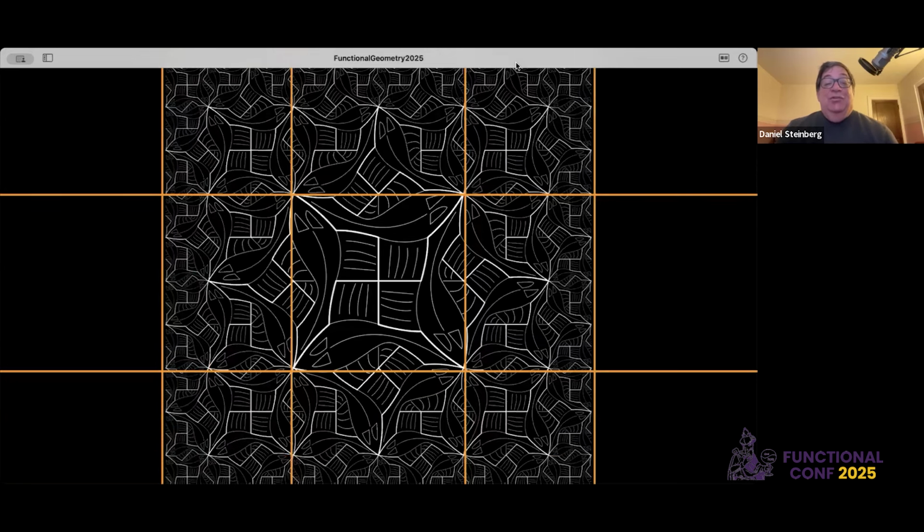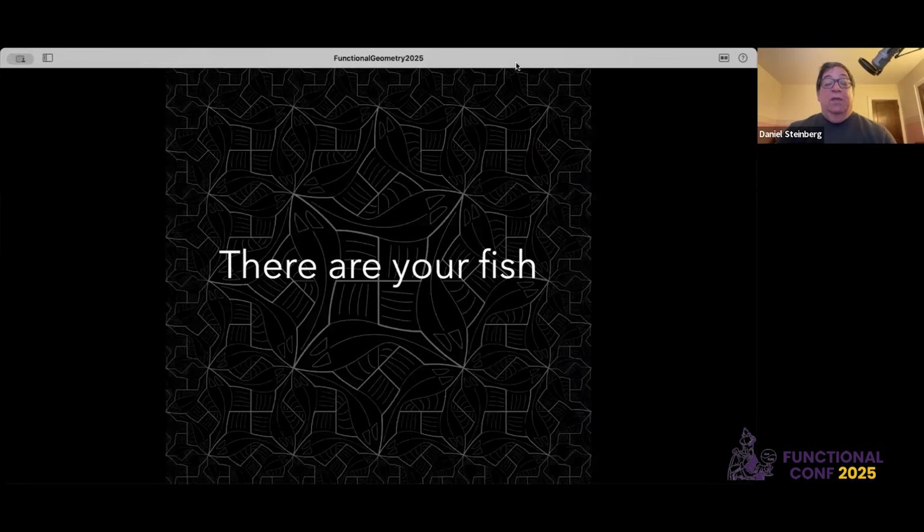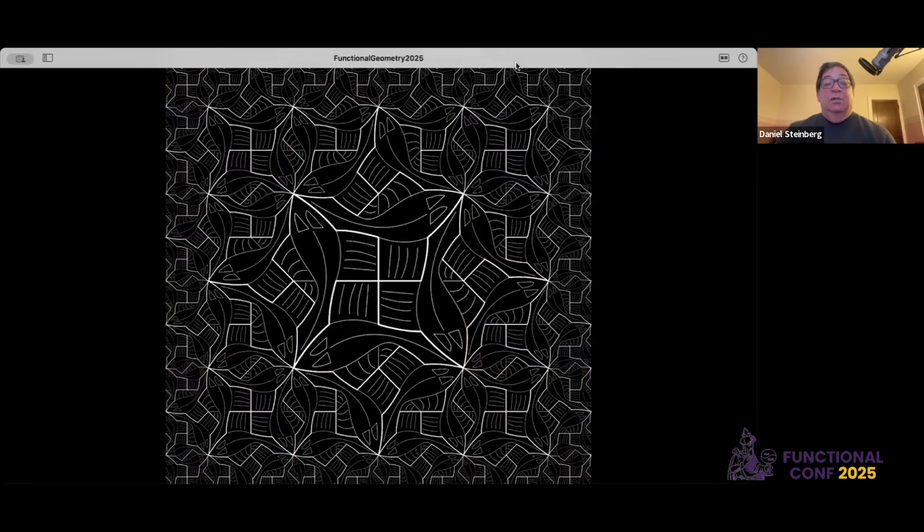And I just love this. With SwiftUI and functional geometry, we've recreated this paper from 1982 pretty simply, and we get our fish. So I find that pretty stunning, and thank you.